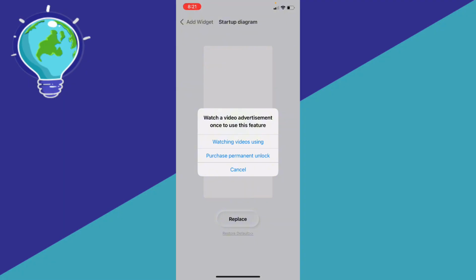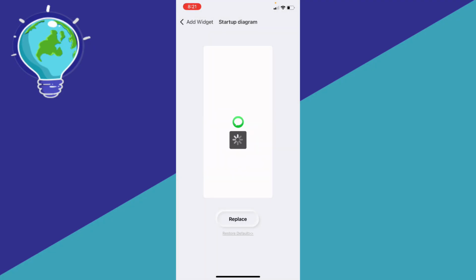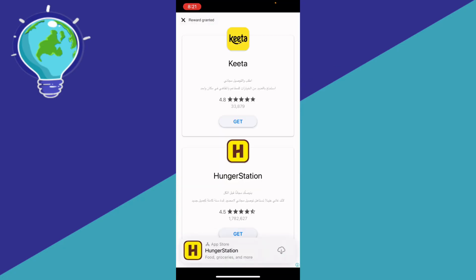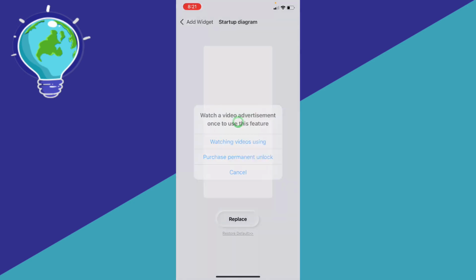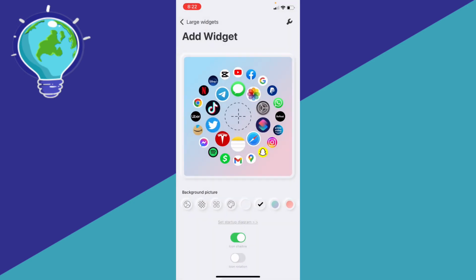A video advertisement wants to use this feature. I'm gonna go ahead and click watch the ad, and I'm gonna get back to you afterwards. After you finish the ad, just click close, and then watch the video for setting up your circle icon.